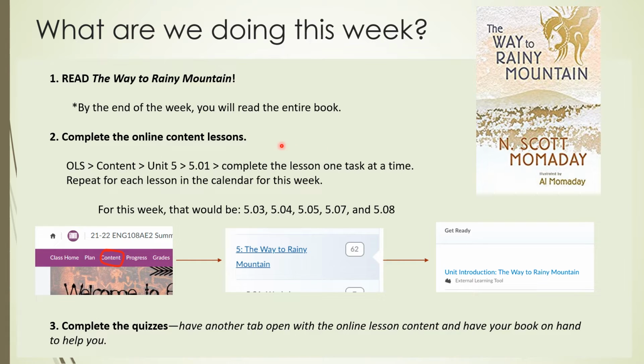Make sure to complete the online content lesson. So when you go to OLS, go to Content, go to Unit 5, go to 5.01 and start there. Complete the lessons one task at a time. Repeat for each lesson in the calendar for this week. So this is what it may look like. You go to Content, Unit 5, and then just go to those units and do the work for them. For this week, that will be 5.03, 5.04, 5.05, 5.07, and 5.08. All of those content lessons are things that you are going to want to go through, and they're super important. So make sure that you get to them.